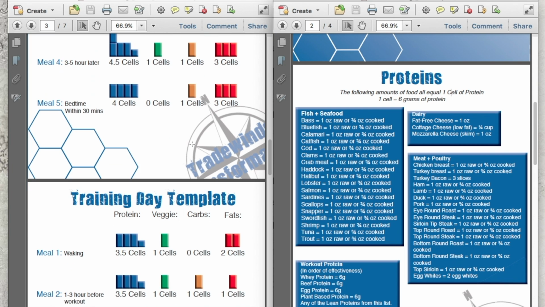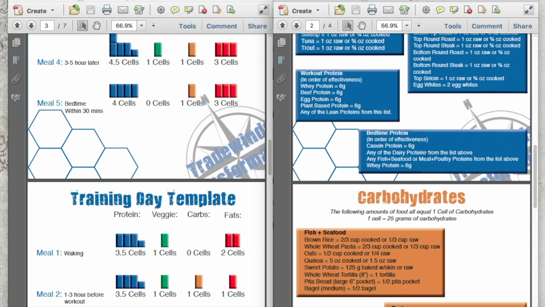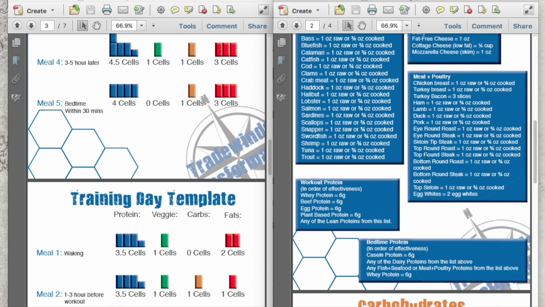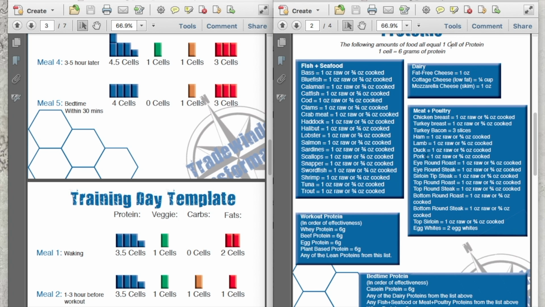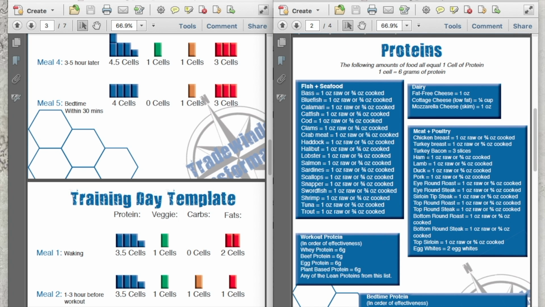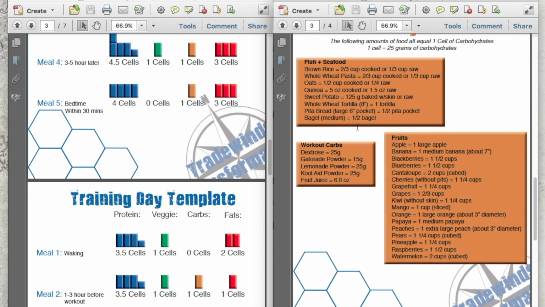So continuing down, right, so this is all the food list. We try to make it as extensive as possible and list out as much as possible for you guys, and make it as simple as possible.